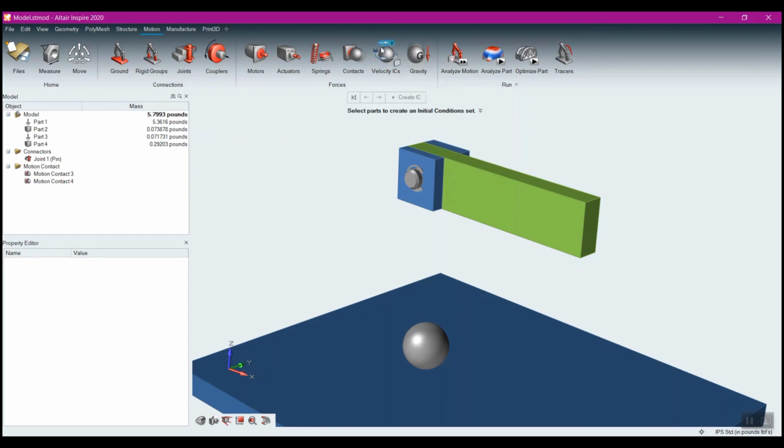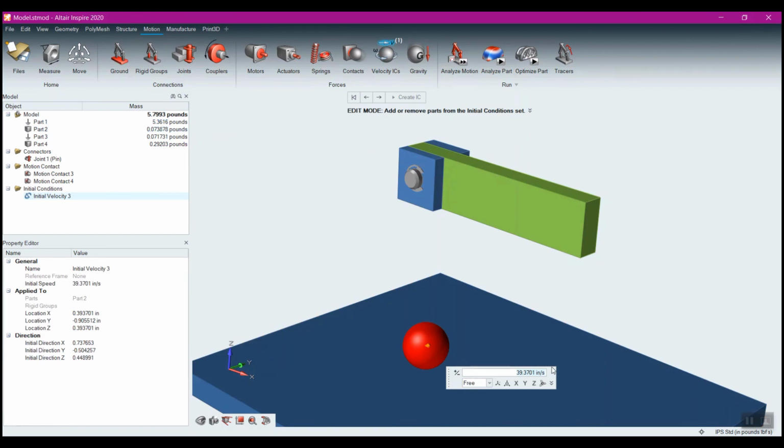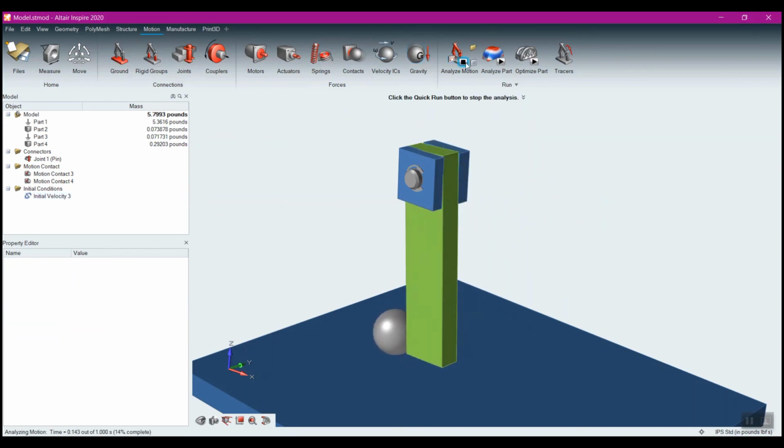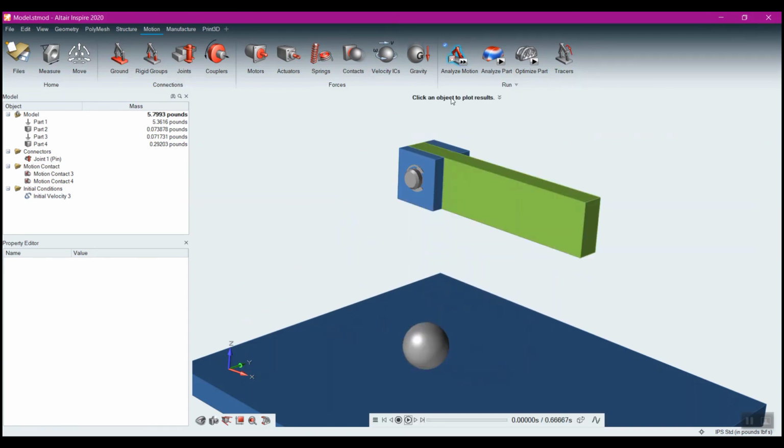So translation, if I select, say, this ball here and create an initial condition, and I'll say it's initially moving at 2 inches per second in the X direction, negative. And now I run the analysis. You'll see it will start out by rolling, and then this will come in and meet it. And I can speed that up or slow that down.